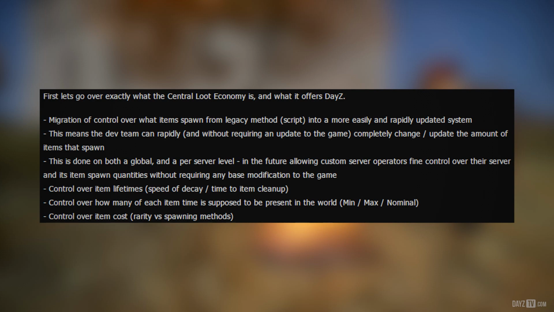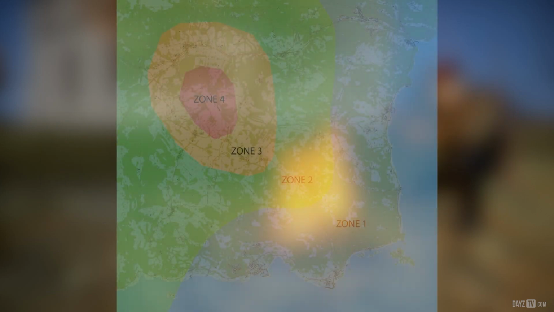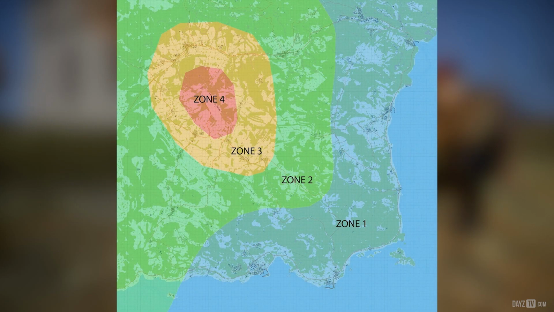Control over item lifetimes, speed of decay, time of item cleanup, control over how many of each item type is supposed to be present in the world: minimum, maximum, and nominal. Control over item cost, rarity versus spawning methods. The map shown on screen now is regional rarity spawn locations, whereas 1 would be least rare and 4 would be the location of the most rare items you can find.